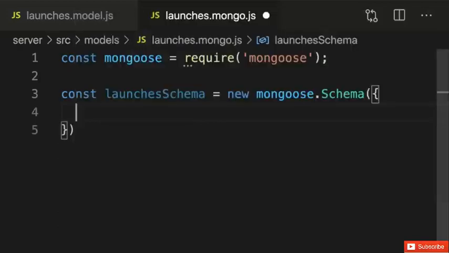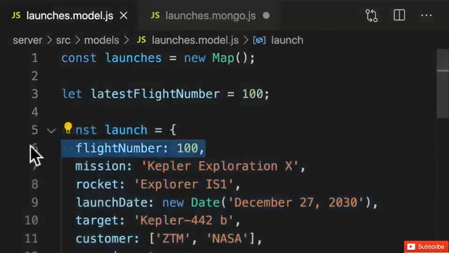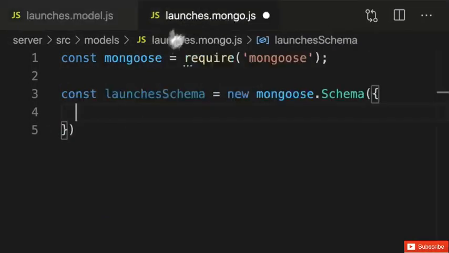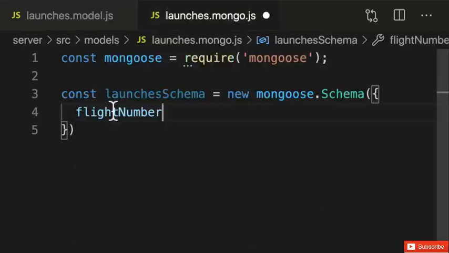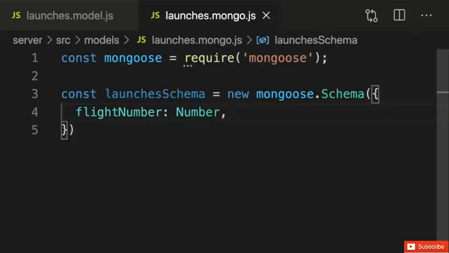which will have a property for each of the possible data items that we want to store in a launch. So let's start with flight number. We'll create a flightNumber property in our schema, which we assign a type. For example, we can say a flight number is a Number, just like that. And if we use this schema to try to save an object where the flight number is a string or some other type, that data won't be saved to our database.